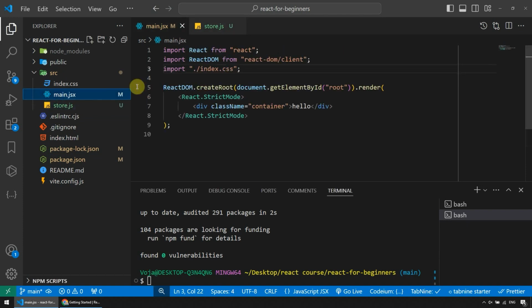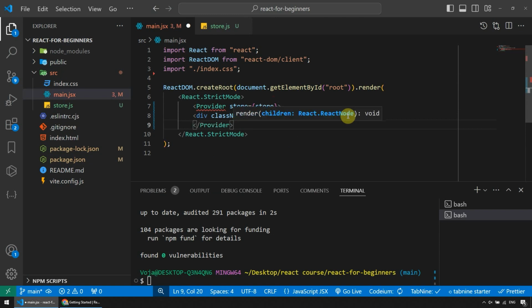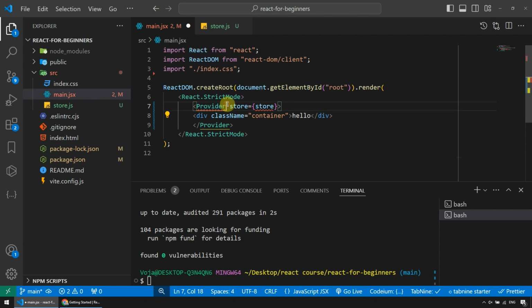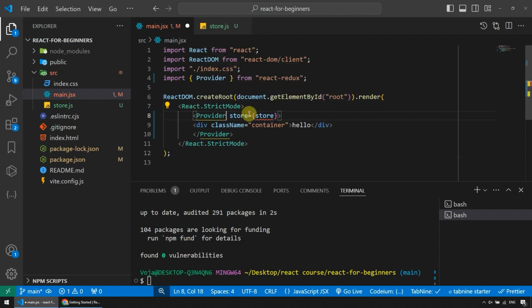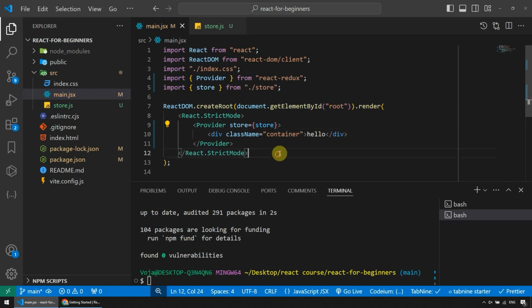And also in main now, we need to wrap our application in that store. So here I'm going to say provider store. Okay, and let me end that provider here. And this didn't get imported for some reason, so Control Space, React Redux, and store as well. Okay, save to format, and this is how you set up store with Redux.